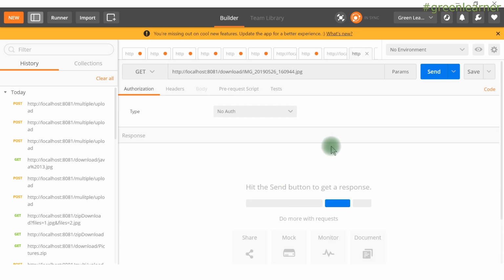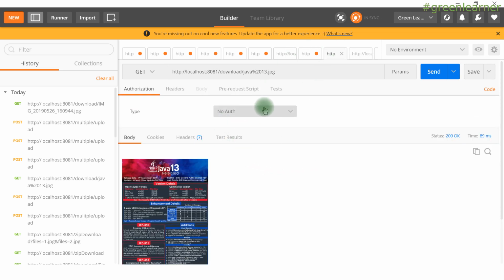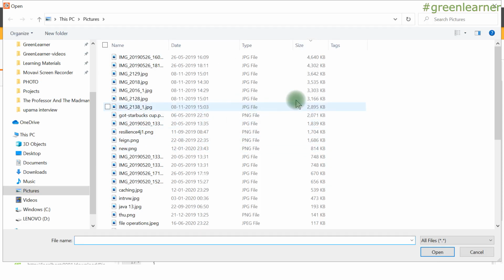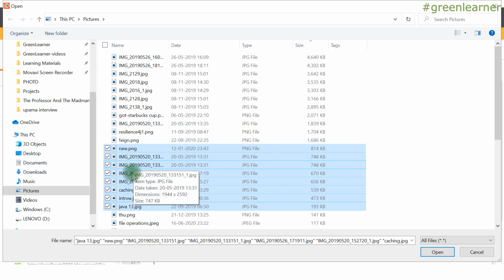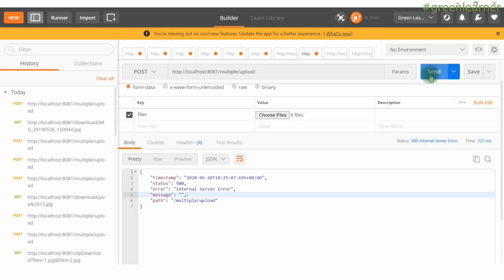If I go here, I can download it, right? So it's coming here. And one more thing: this is the post multiple upload. We are giving 5 files here, so let's try giving more than 5 files. So we have selected almost 8 files, and we have a threshold of 7 files, so we will get an exception, right?